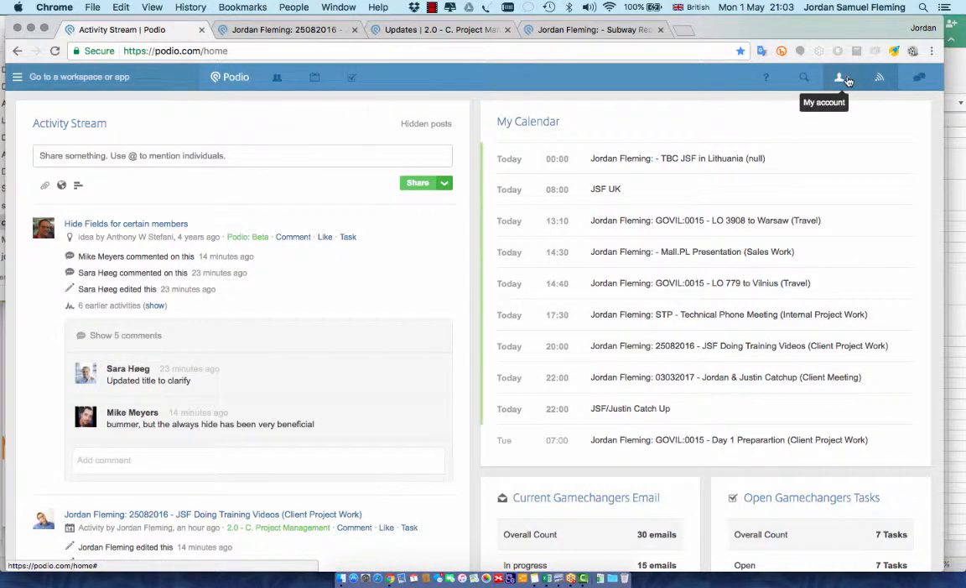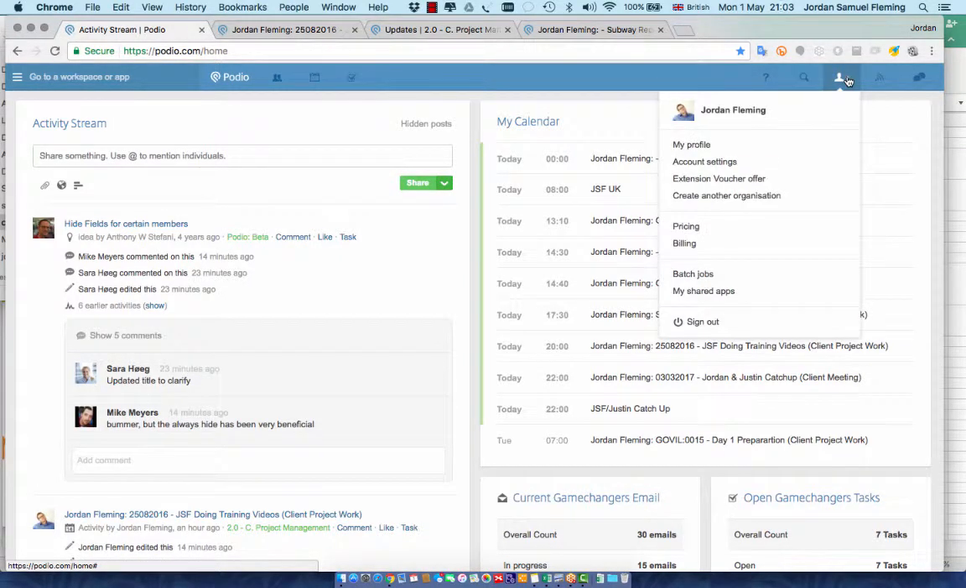Next to that is your account, and if you click this drop down, you'll see my profile is simply a way of adding a picture, adding a bio, phone numbers, emails, etc. And unless you're an administrator, you probably won't need to use any of these others, except for account settings.